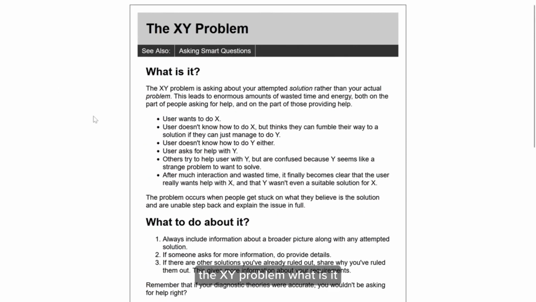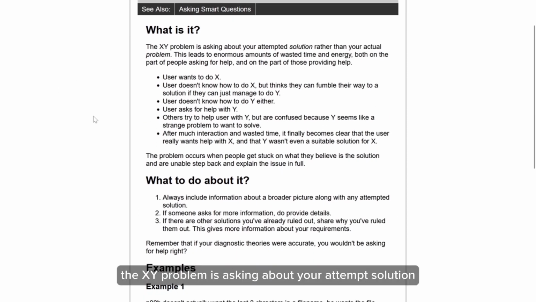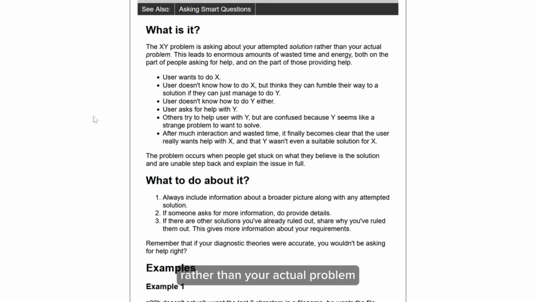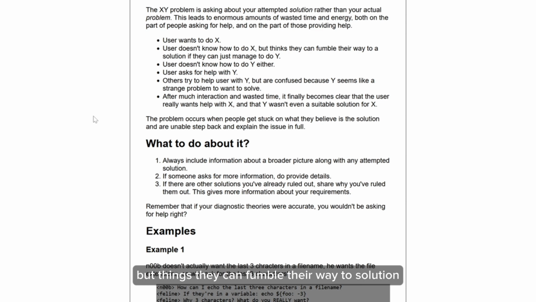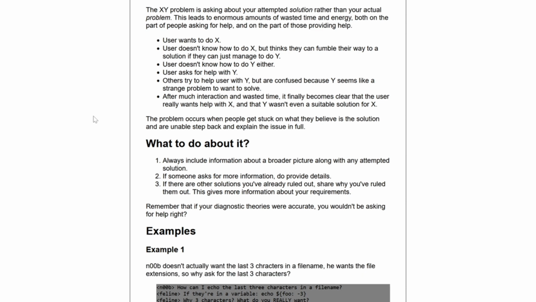The XY problem, what is it? The XY problem is asking about your attempted solution rather than your actual problem. This leads to an enormous amount of wasted time and energy, both on the part of people asking for help and on the part of those providing help. User wants to do X, user doesn't know how to do X but thinks they can fumble their way to a solution if they can just manage to do Y.